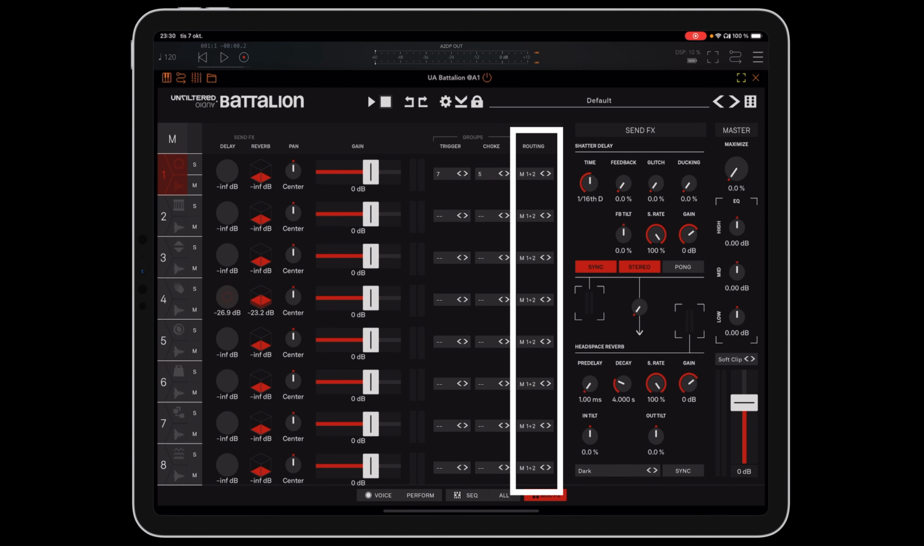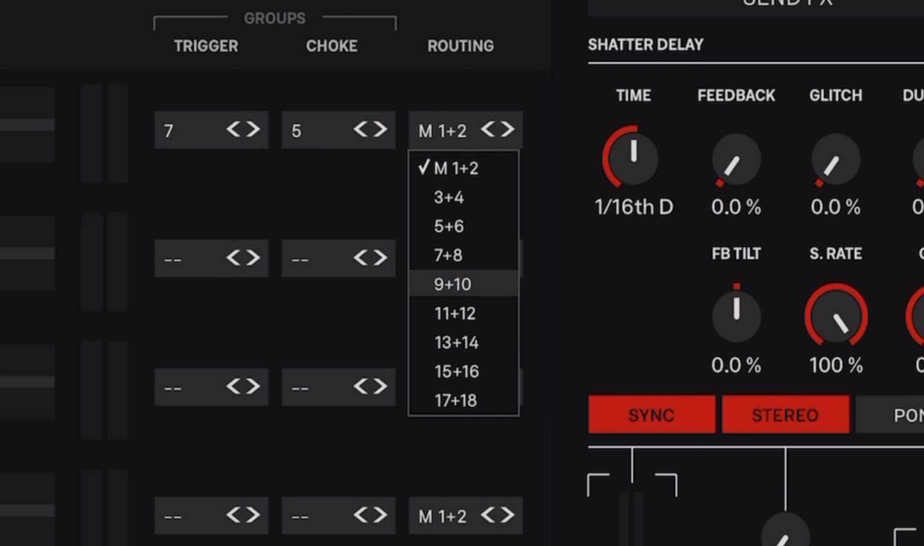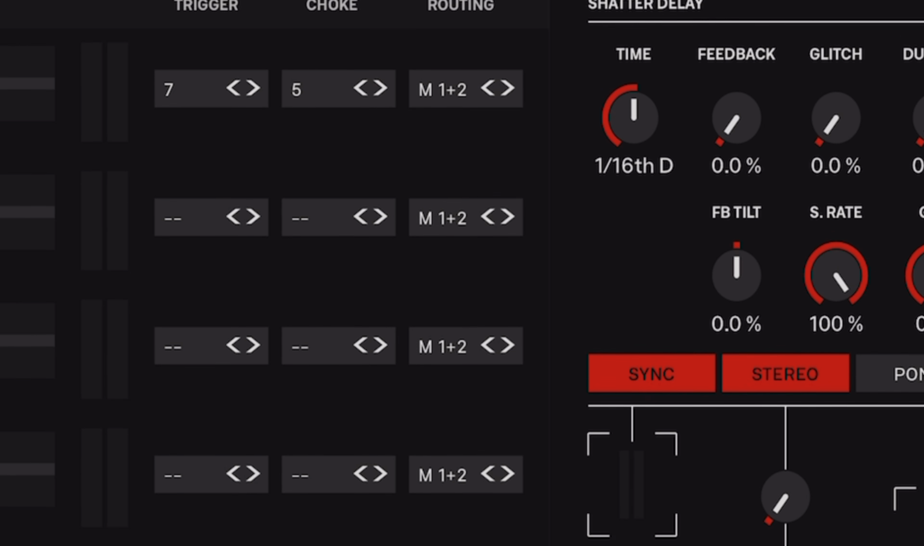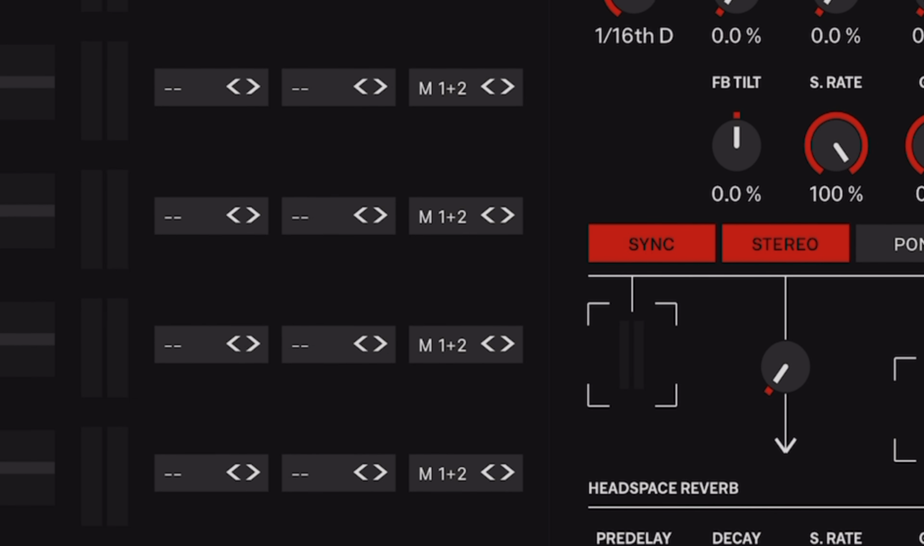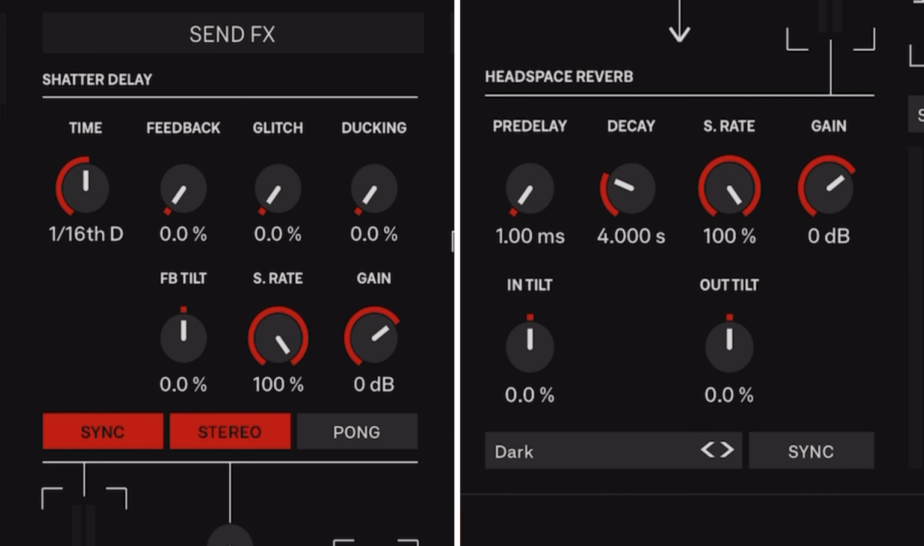Now the routing will only concern those of you who are working with a multi-output session. And so if you're not doing that, you can just keep this as it is. But if you're working with a multi-output session where you want to have individual drums being sent out on their individual buses, then you have to route them through these menus here. Now we've got two send effects in here. We've got a shatter delay and a headspace reverb.